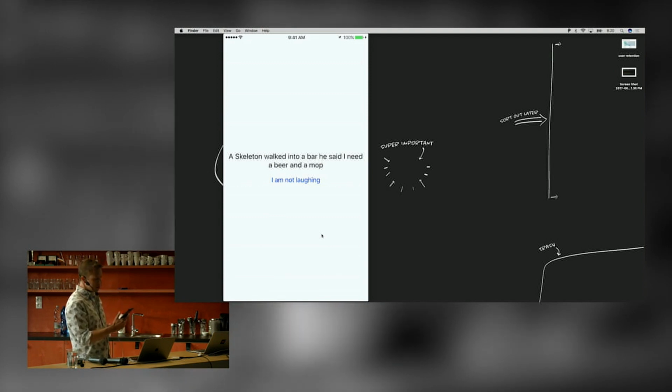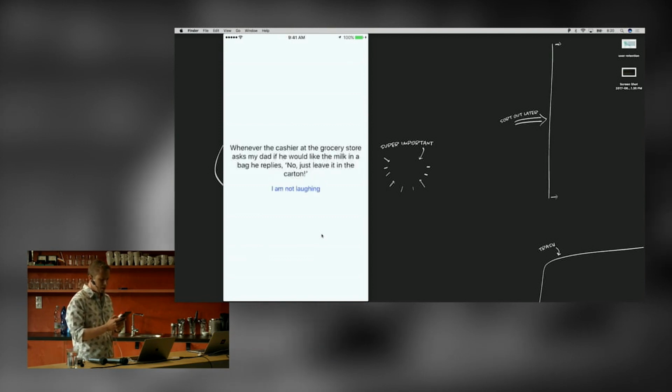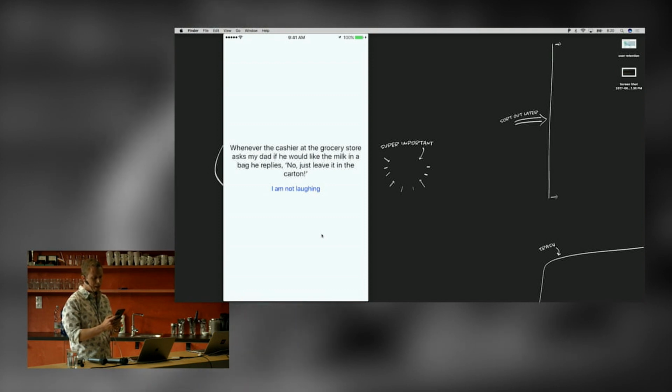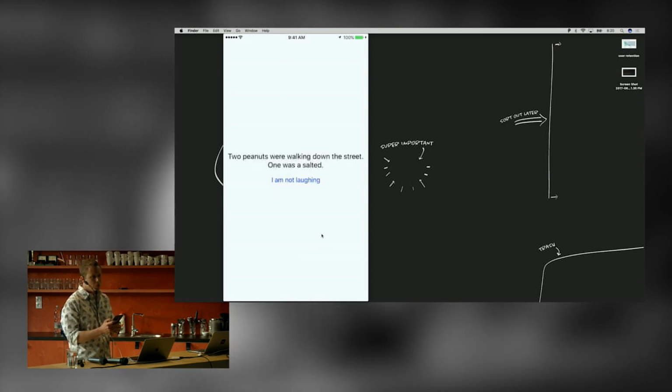Let's see here. A skeleton walked into a bar. He said I needed a beer and a mop. I don't get that one. Do you guys get that? That makes no sense. All right. Whenever the cashier at the grocery store asks my dad if he would like the milk in a bag, he replies, no, just leave it in the carton. Oh, God, that's terrible. Two peanuts were walking down the street. One was assaulted. Oh, I am going to leave on a high point. That was terrific.